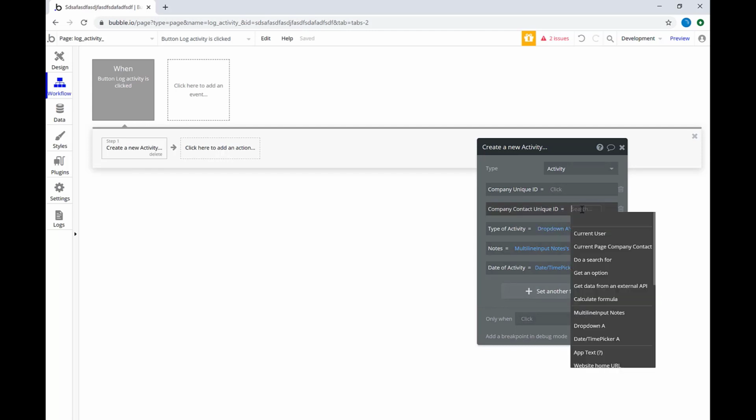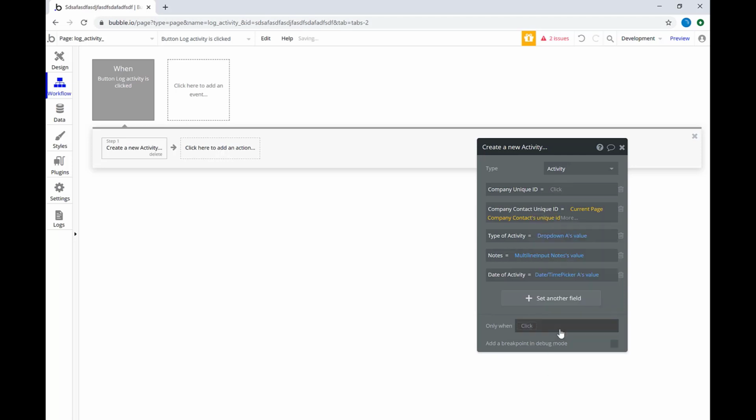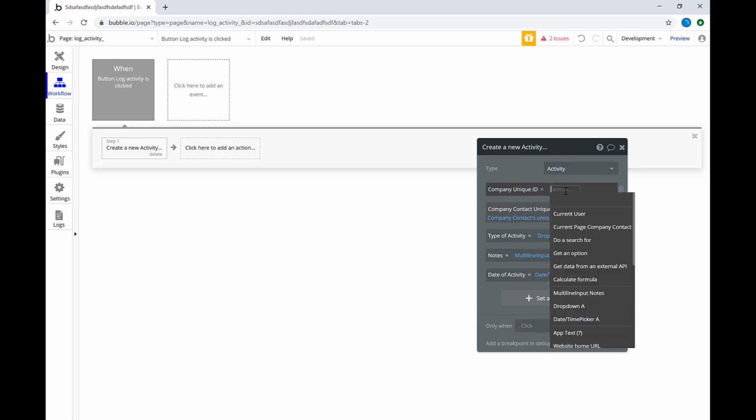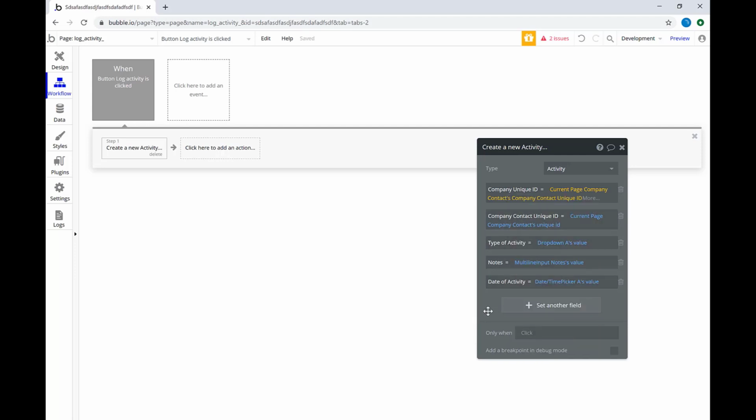And then we have our company contact unique ID, which is the current page company contact's unique ID. Now, for this part, it is the current page company contact's company unique ID that we created earlier.